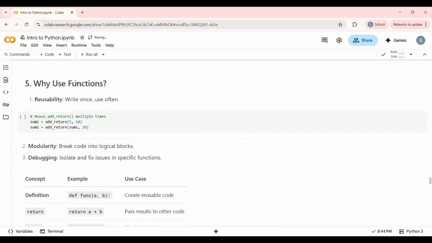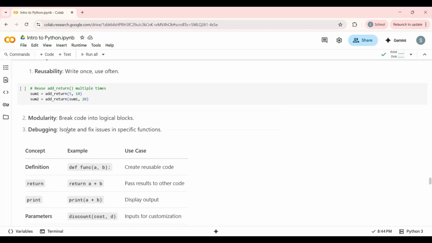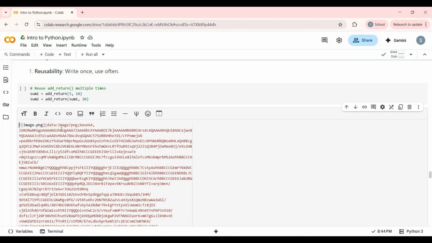Why use function? So one thing is reusability. Write once, use often. As I said, for a given context, it gives you the result which can be used again and again. Modularity: it breaks code into logical blocks. For example, if we create a function for addition, we can make modular code which gives you the result. And then we have debugging: isolate and fix issues in a specific function. We can do that as well.